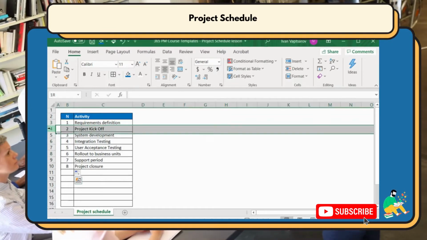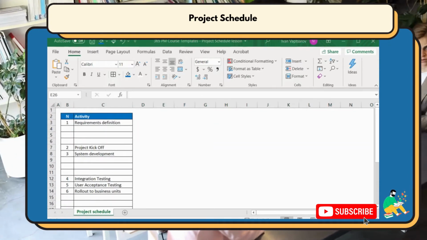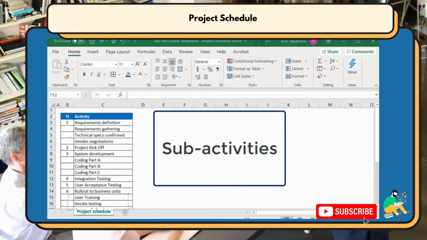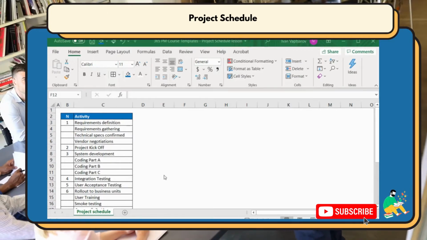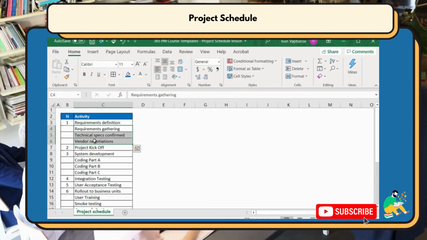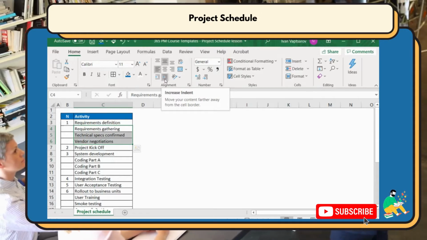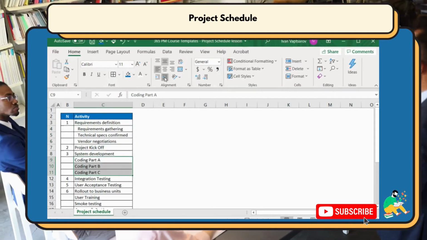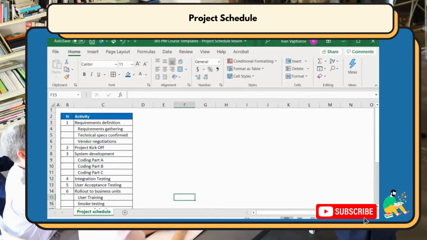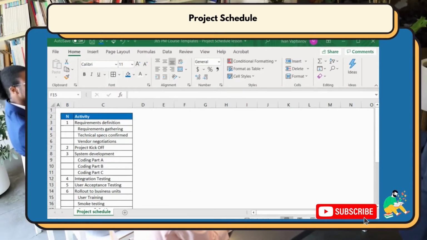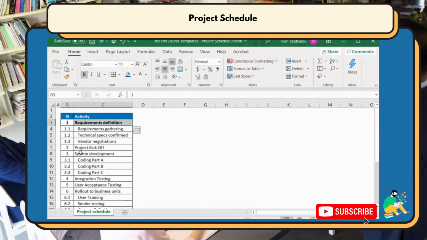Then, sub-activities and tasks have to be listed under some of these main items for greater detail. Note, we are keeping the sub-activities to the right, so it's visually easy to understand they fall under the overall parent activity. We do this by selecting the sub-activities and clicking on the Increase Indent button in the Home menu. Now, we can also update the numbering respectively and use decimal numbering for the sub-activities. Finally, I will put the main activities in bold so I can highlight their importance.